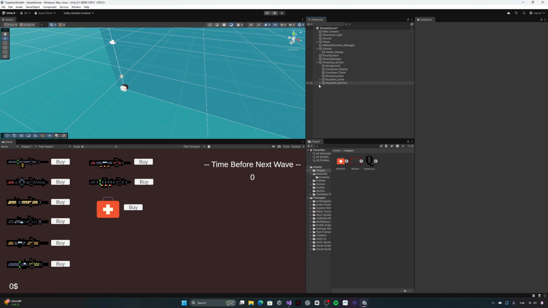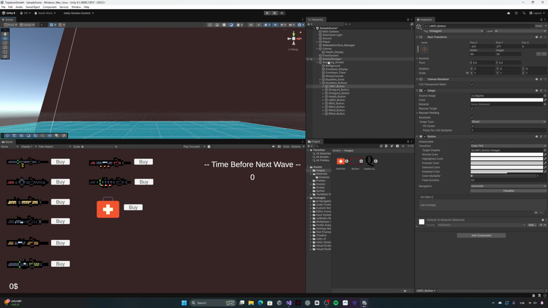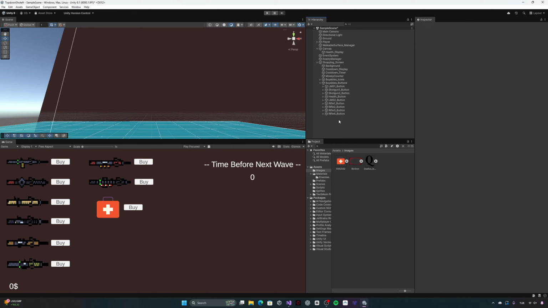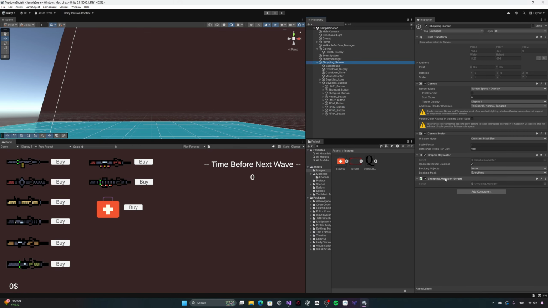But right now we still haven't created the functions that are gonna run when we click these buttons. So in this video we're gonna do just that. We're gonna create the functions that will be run when we click these buttons, the buyable buttons. And to do that, to start with that, we'll use our shopping manager script. So let's get into our shopping manager script.